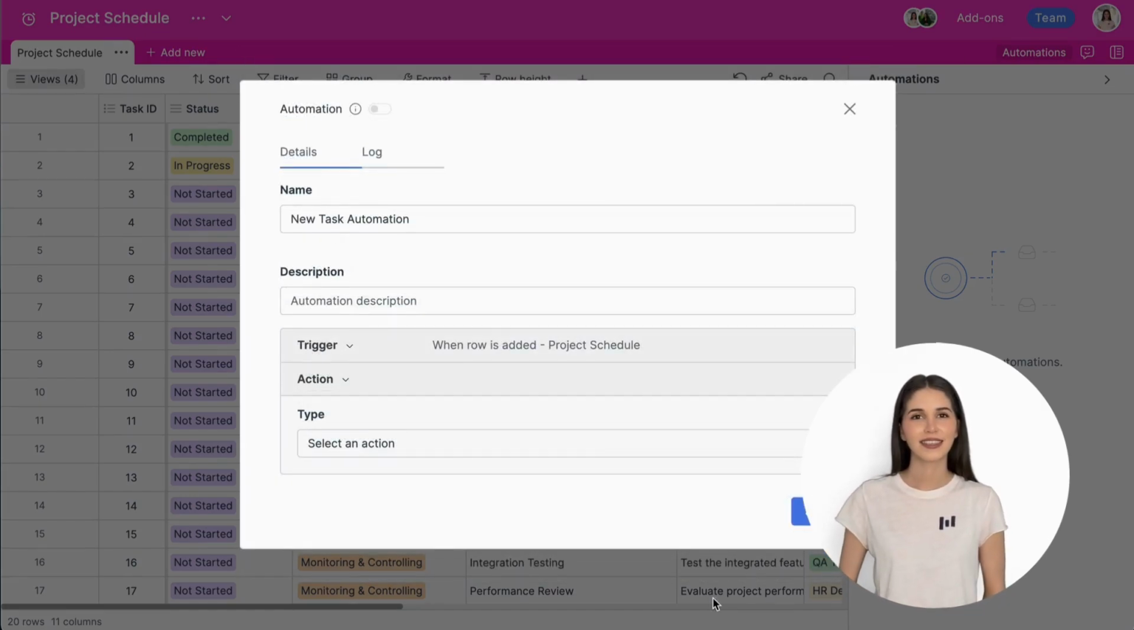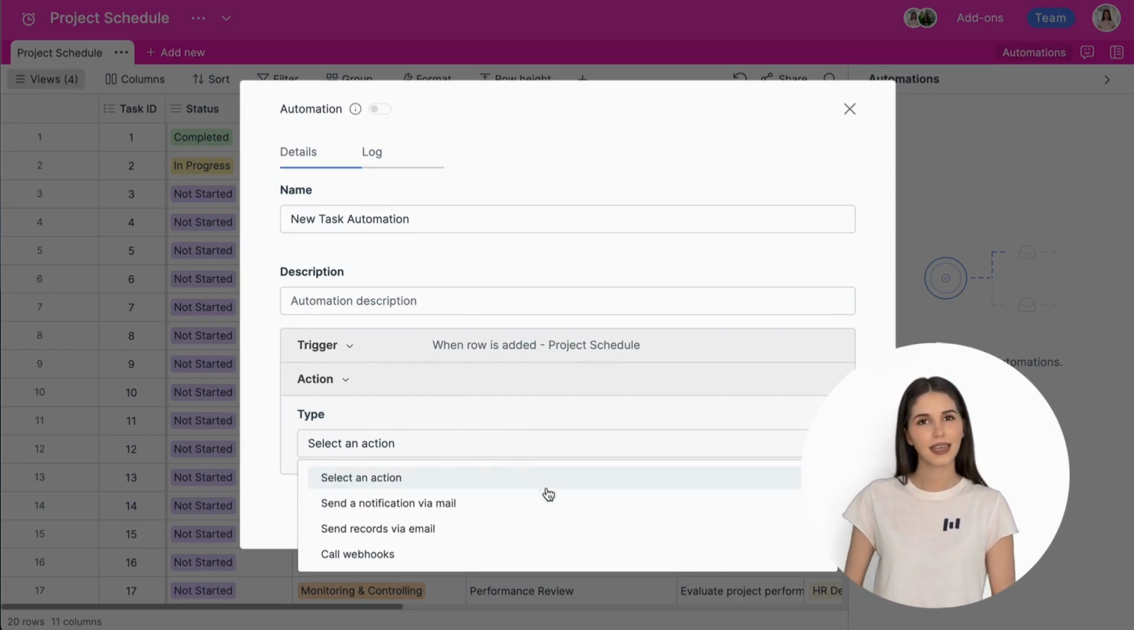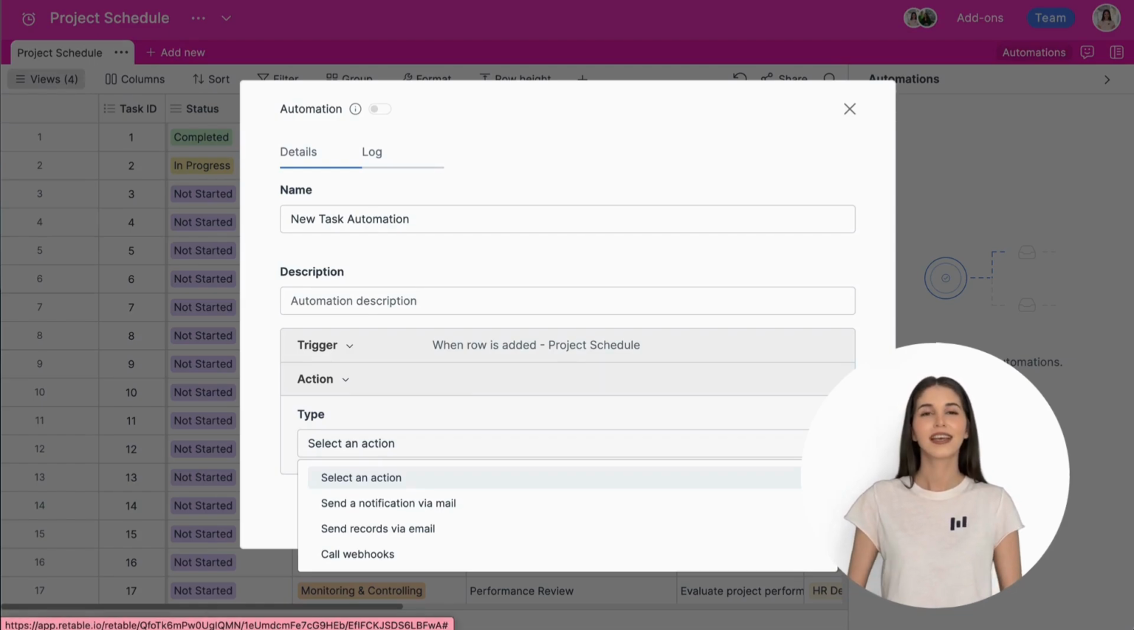Actions are the tasks executed once the trigger conditions are met. Common actions include send an email, send records via email, and calling webhooks, enabling seamless integration with other systems and ensuring timely notifications or data transfers. Select the action that will be executed once the trigger conditions are met.